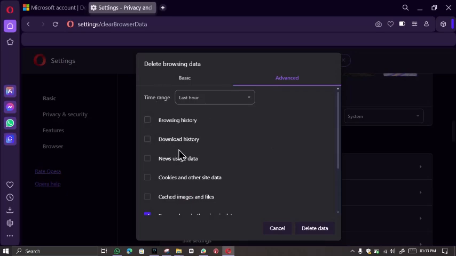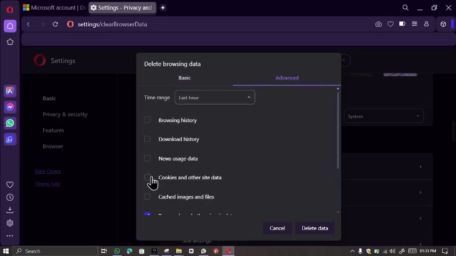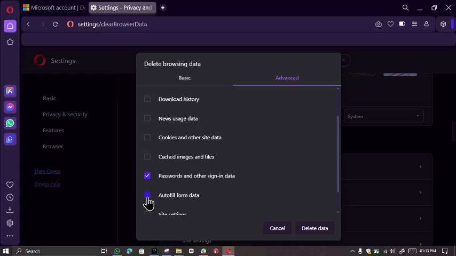Click on delete browsing data, and normally it shows as basic, so what you do is that you click on advanced, and then you can see autofill form data, and then you can click on delete.